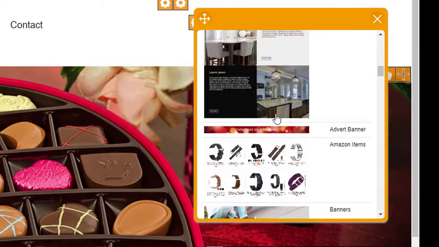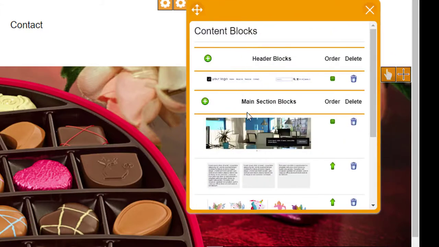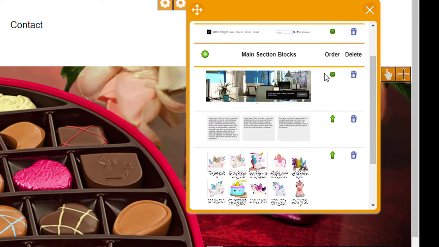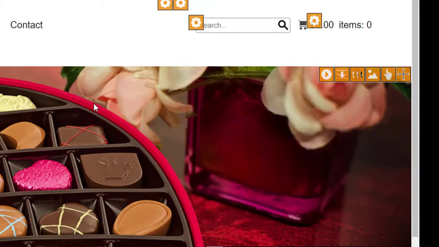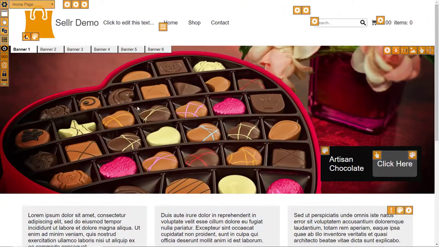So if I click on back at the top, you'll see that you can also remove blocks by clicking on the delete icon there, and you can reorder them by using the green arrow to make them move up. So if we close that pop-up there, now the first thing we might want to do is change these images.